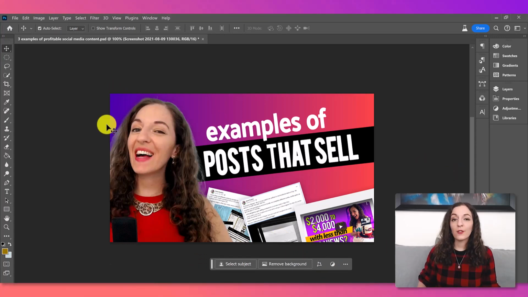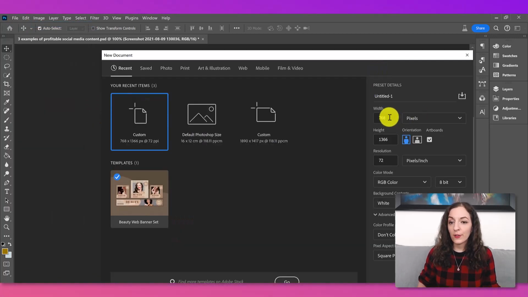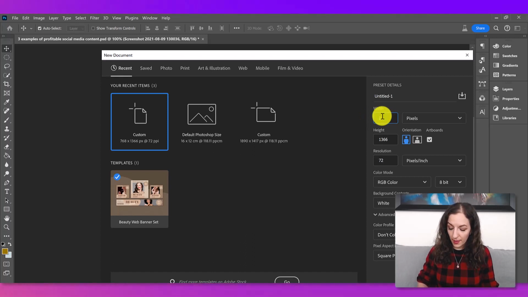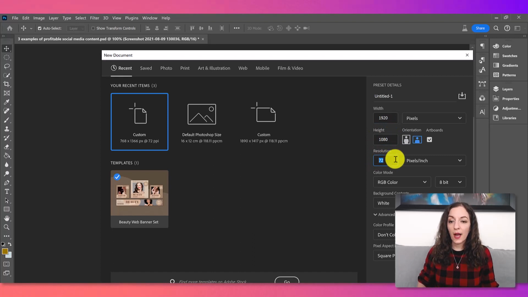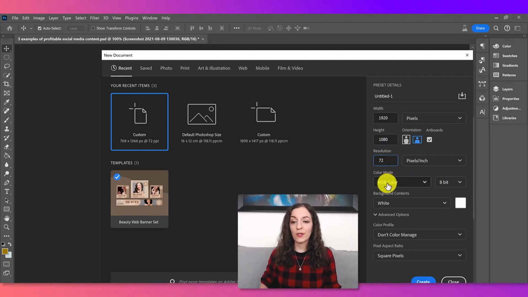the YouTube thumbnail. So I'm going to go to File, New, and then you want to create something with a width of 1920 and 1080 for the height. I usually like to put the resolution high, just because I find it works better for me that way. The resolution at 72 is fine, RGB mode, 8-bit, all of this is fine.